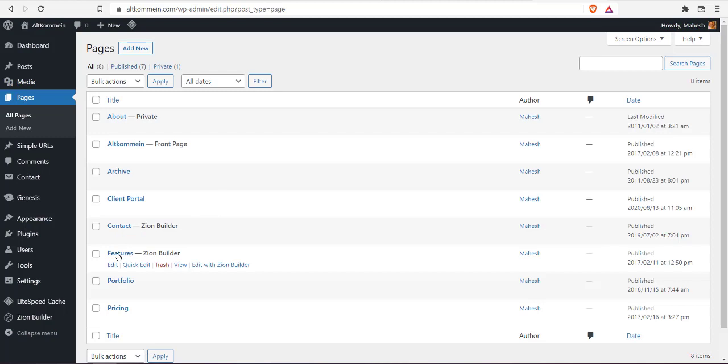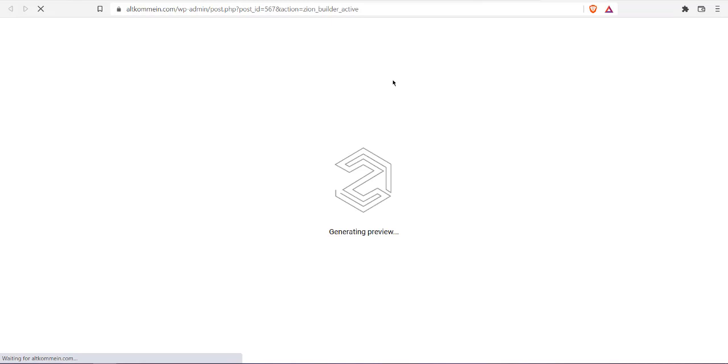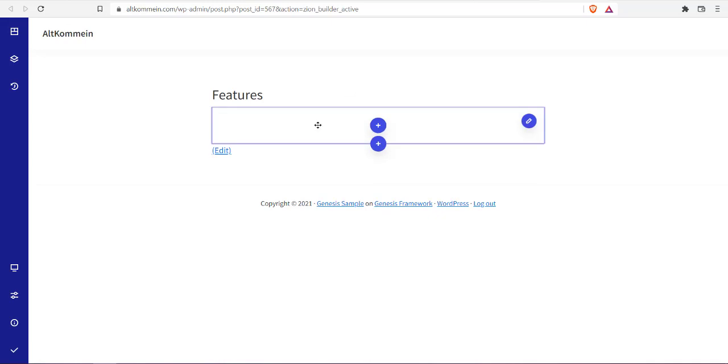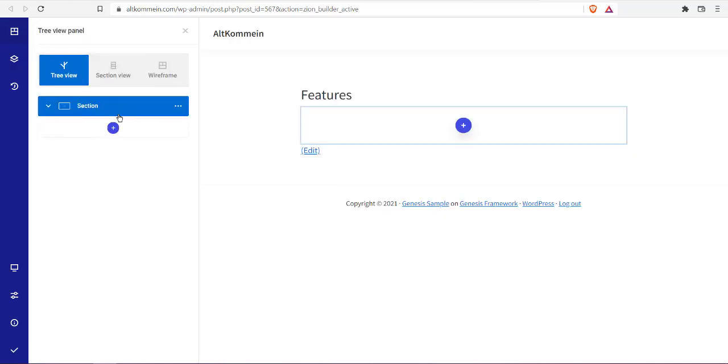So let's see if I want to add the player to features page. So I will edit that with Zion Builder. And here you see the editing options on the left. So what we'll do is we will simply open it in tree view.